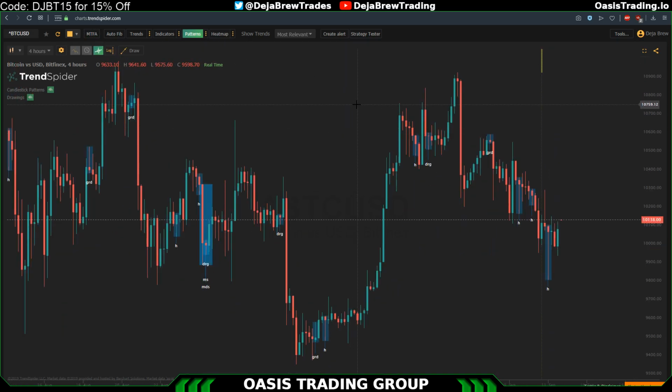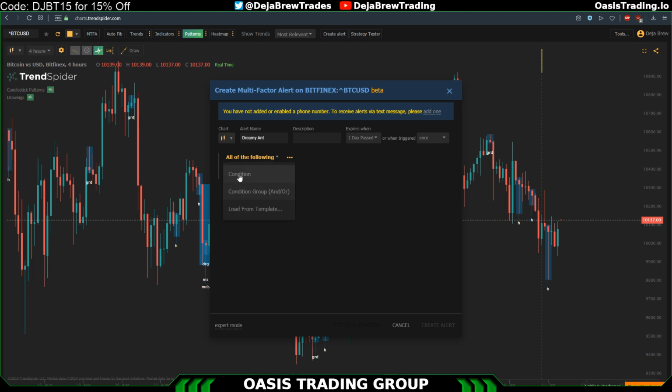So if you want to set alerts for these, you kind of have to do something a little fancy here. You don't right-click the candle. That's not going to give you the alert. You can't double-click on these or anything. What you have to do is go up here to create alert, and you want to go to multi-factor alert, and then you want to add the parameter, go to condition, and then whatever time frame you want to be alerted on, let's say the daily, and then this is where you make the alert for your candlesticks.